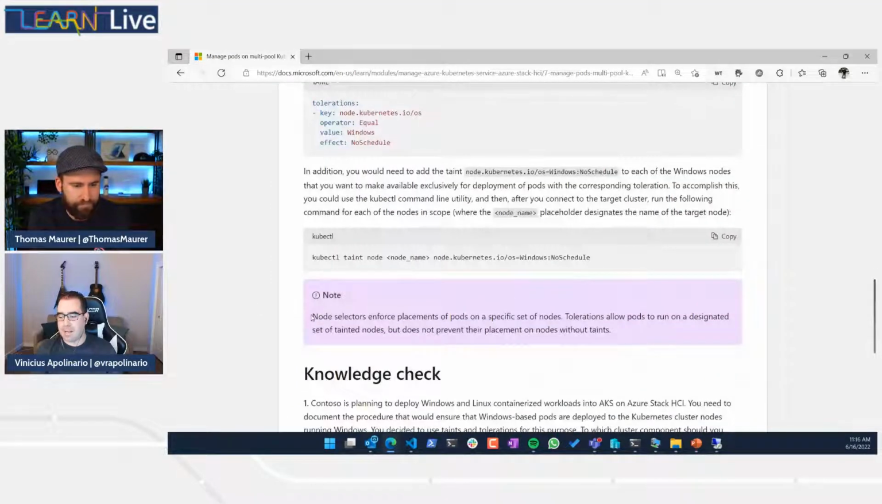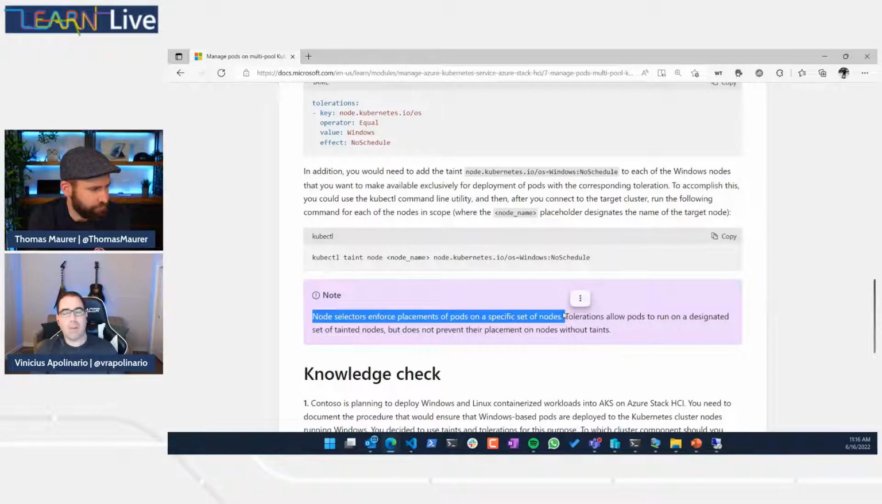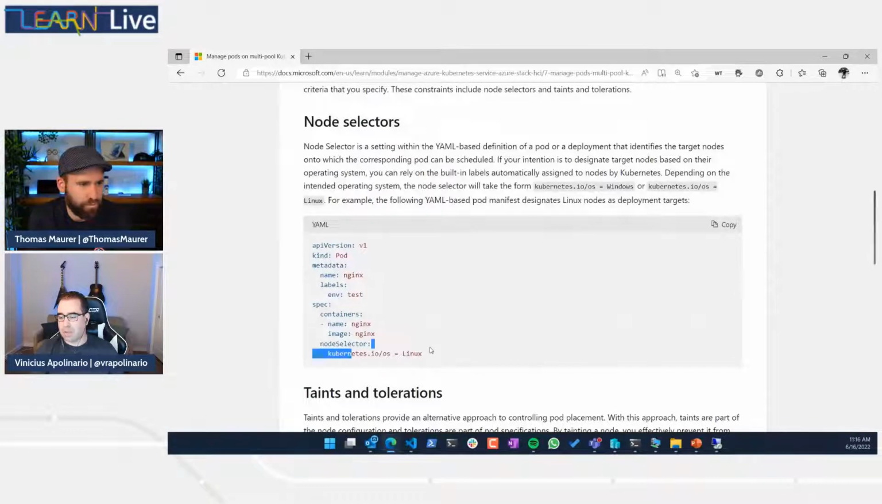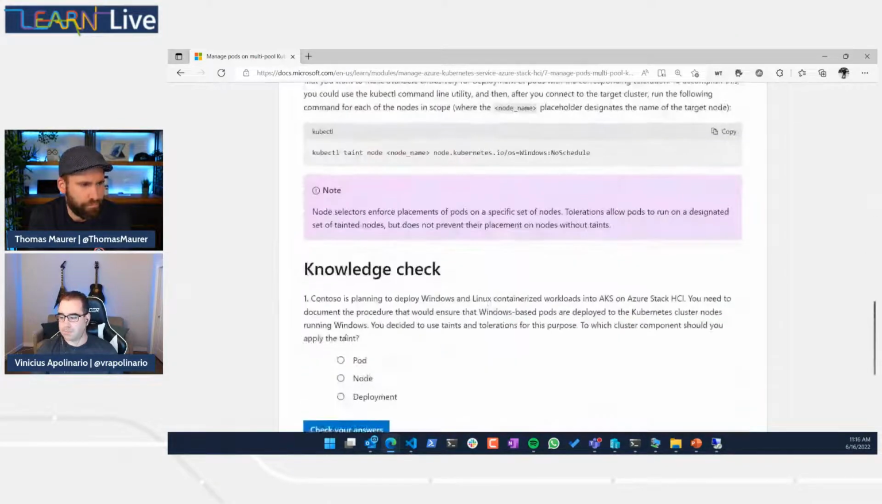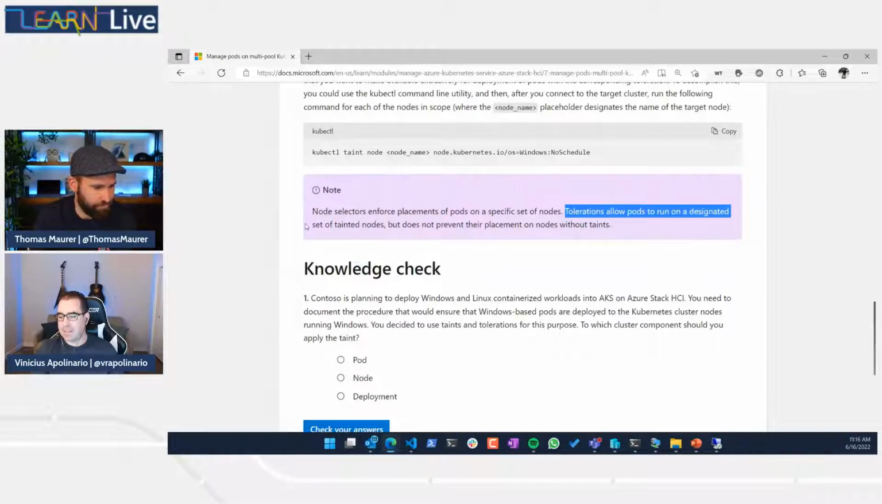Now, one thing to keep in mind here, and this note is very important, so that's the reason why I'm going to read it, is node selectors, which I explained before, enforce placement of pods on a specific set of nodes, right? So you enforce that configuration. In no case is a pod going to be scheduled on a node with a different node selector that is not either Linux or Windows, right? Tolerations allow pods to run on a designated set of tainted nodes, but do not prevent their placement on nodes without taints. Does that make sense? So one is an enforcement, and the other one is a preferred way for you to schedule a pod, right?